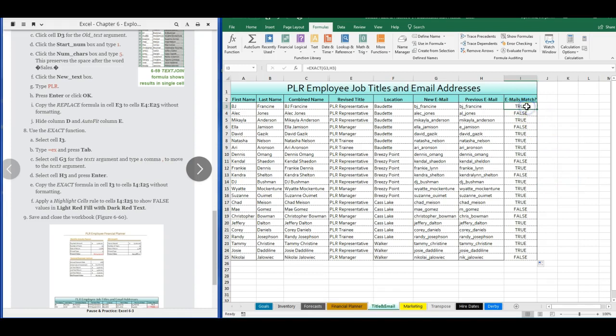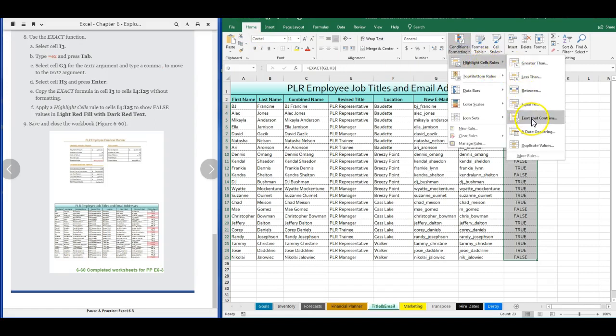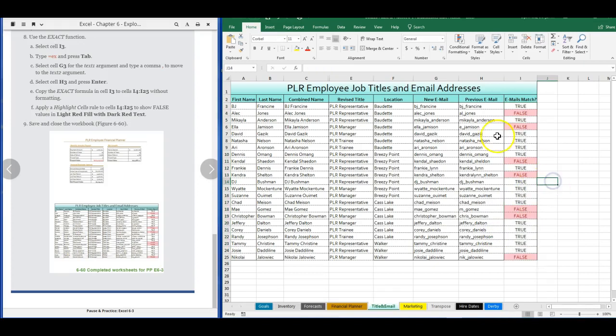We're going to apply a highlight cells rule to cells I4 to I25. Highlighting all these cells, we go up to our Home tab, Conditional Formatting, Highlight Cells Rules, and choose Text that Contains, so only text that contains the text FALSE. We want to highlight with light red fill with dark red text. Press OK, and there you have it. And that's the end of Pause and Practice 6-3.